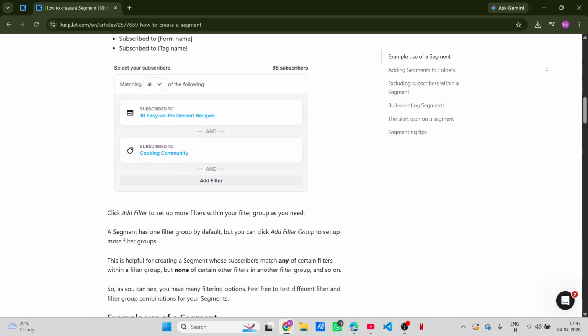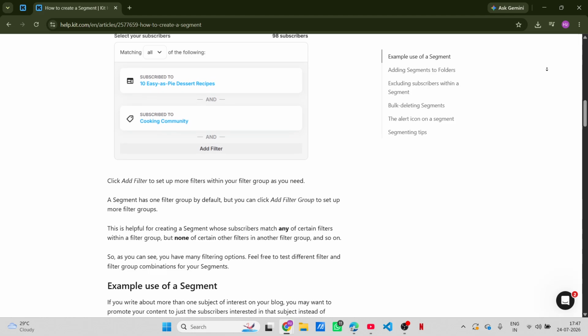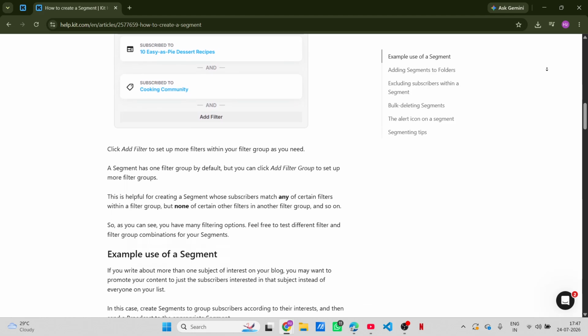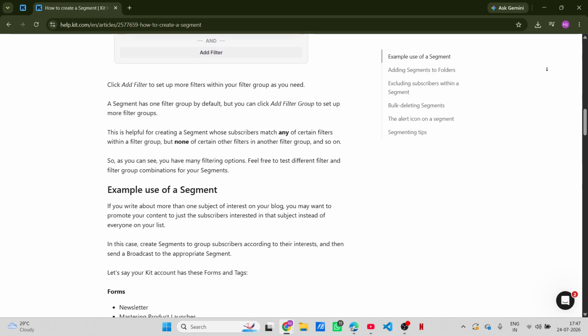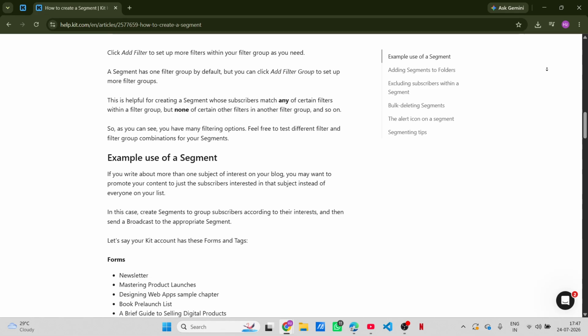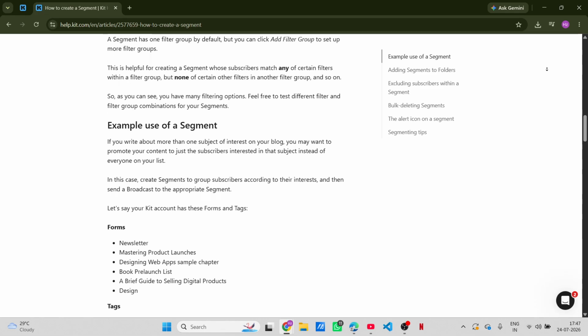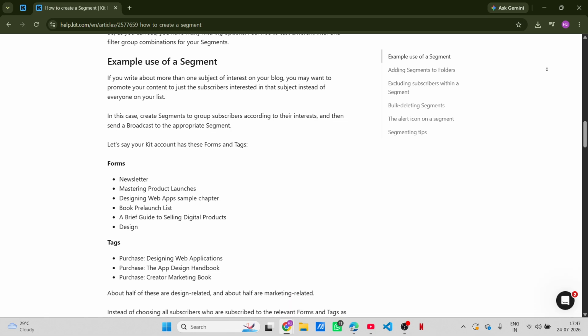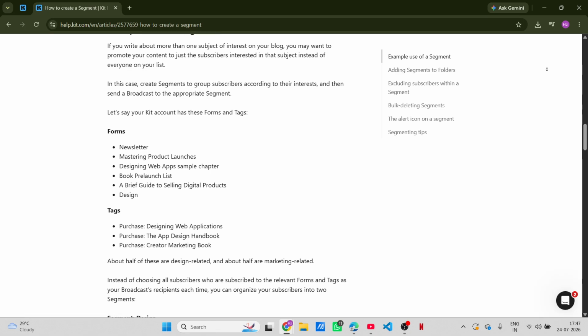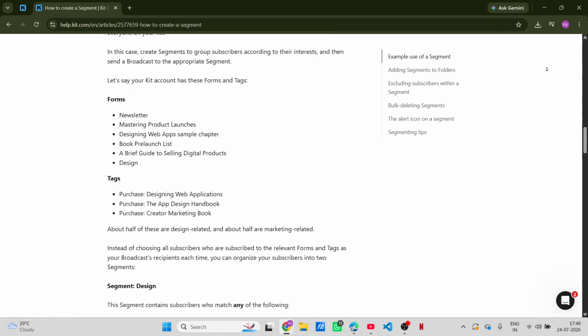From here, you need to navigate to the Subscribers tab on the left-hand side of your screen. This is where you'll manage all of your subscribers and create segments based on your needs. Once you click on Subscribers, a list of all your subscribers will appear. To create a segment, you will look for the Segments option at the top of the Subscribers page. Click on it, and you'll be taken to a new section dedicated to segments.